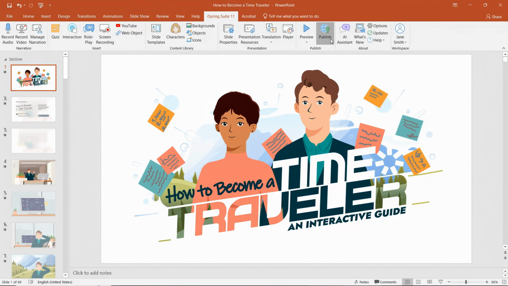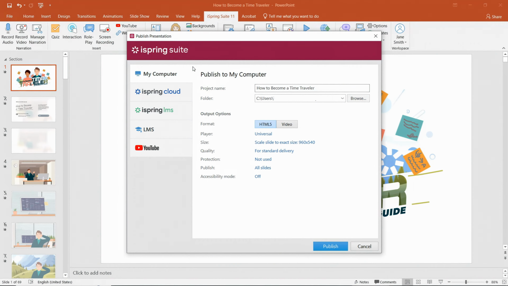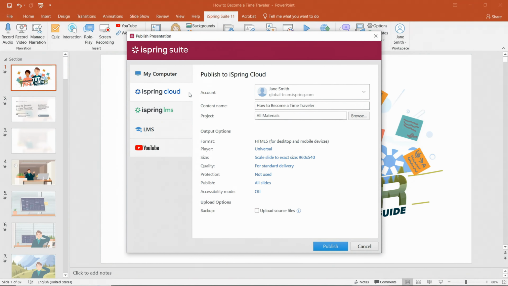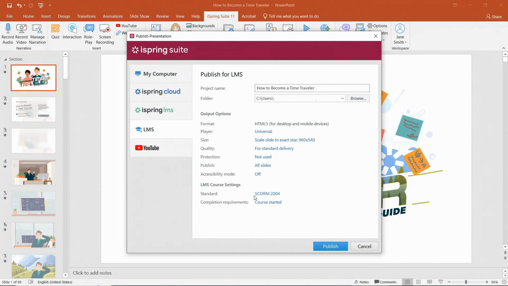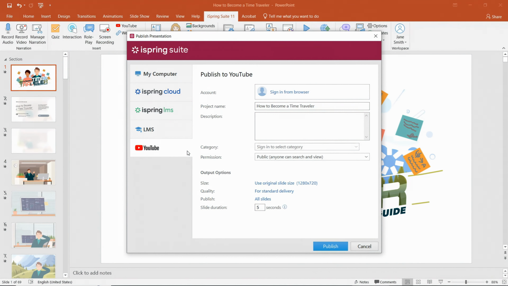Now it's time to publish it. You can publish it directly to your computer. You can also upload it to iSpring Cloud to have your course reviewed or enhanced by members of your team. You also have the option to publish to a learning management system, like iSpring LMS, or any other that supports standards like SCORM. Lastly, you can upload it directly to your YouTube channel.